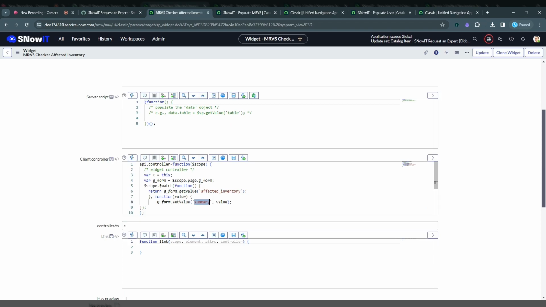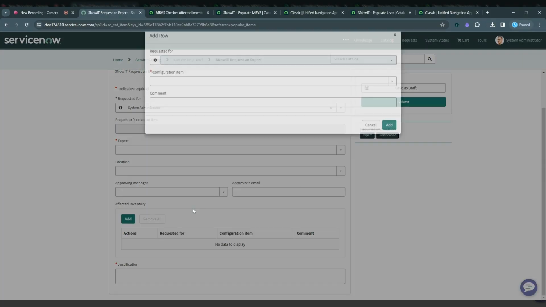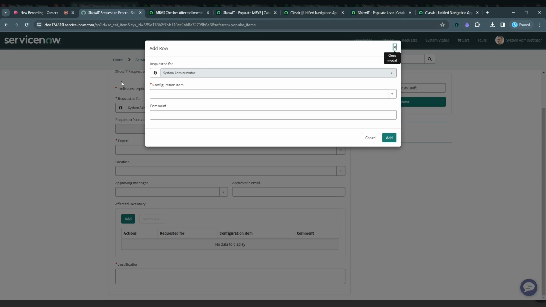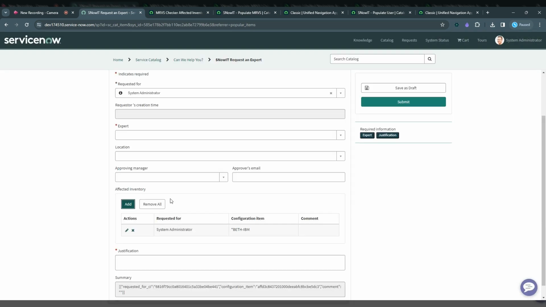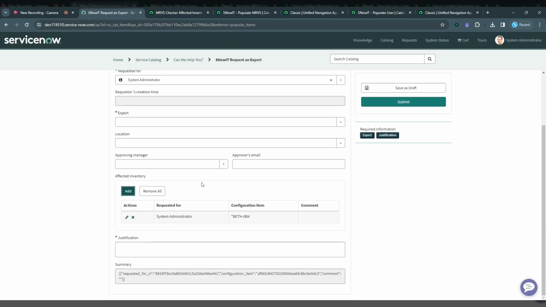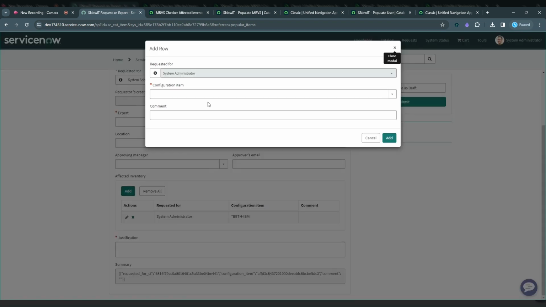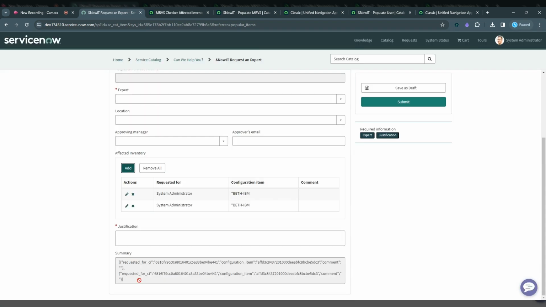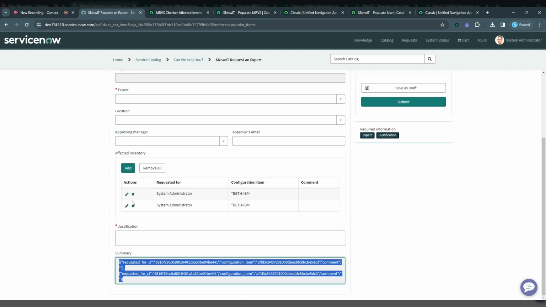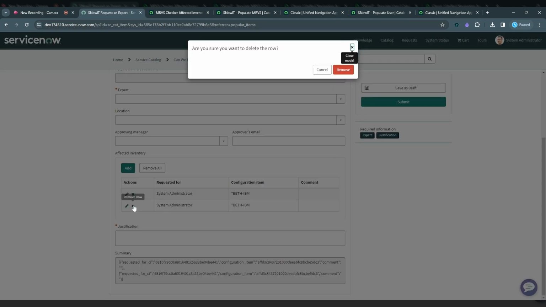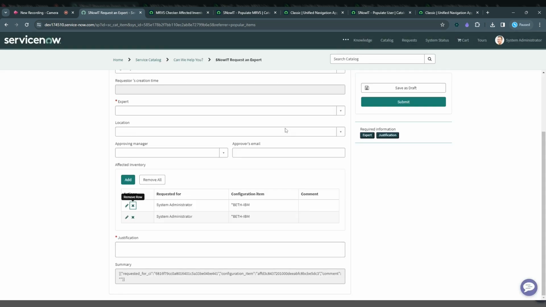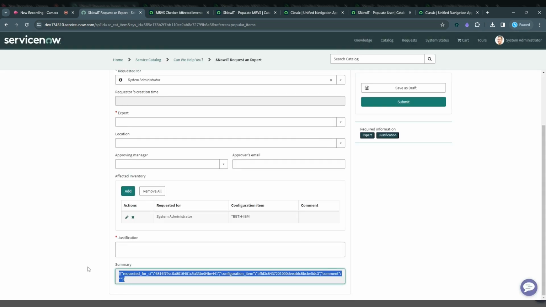How does it look? Let me add something. Now, as you can see, this requested for is populated via client script directly from our form. But when we choose something and click add, we are changing this value, right? Changing this JSON, and this JSON is populated in the summary. So this is how our widget works. Also, when you add something more, as you can see, you have two objects right now. And what is important, when we remove something out of this action, it's also assigned. So it means that our widget makes this synchronization.